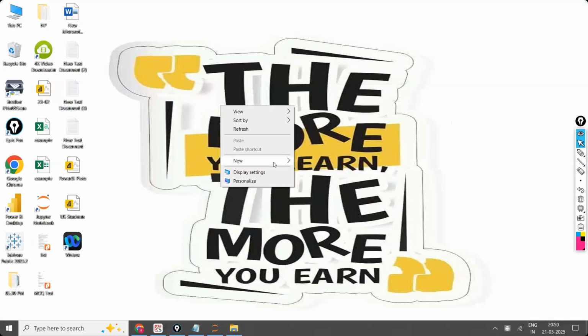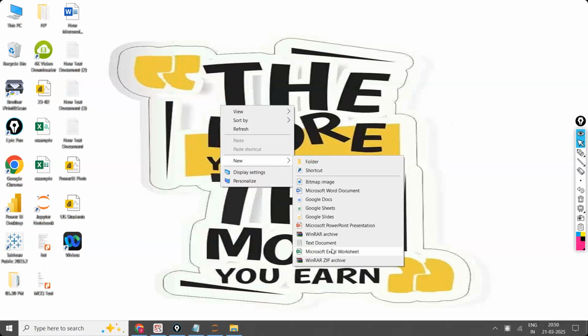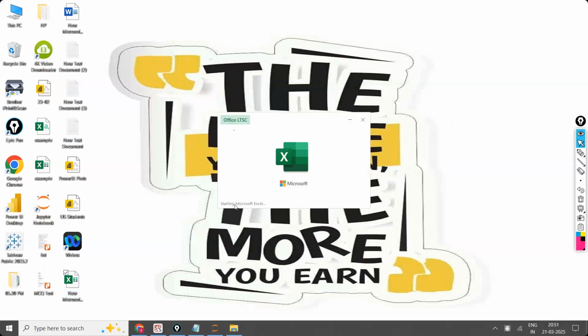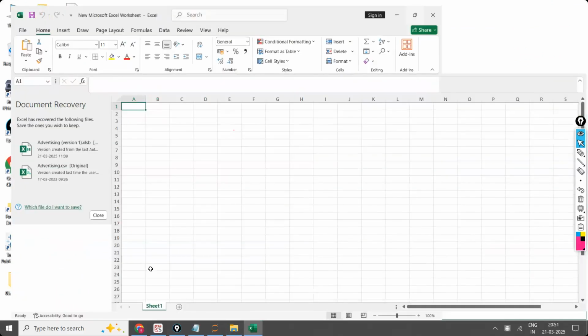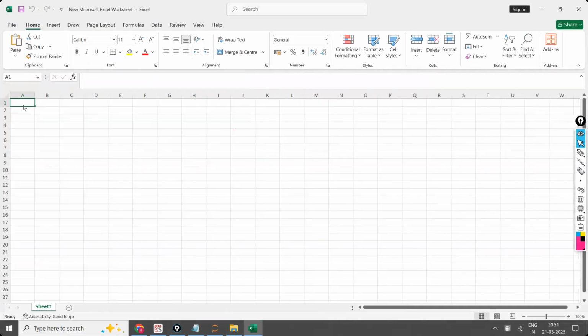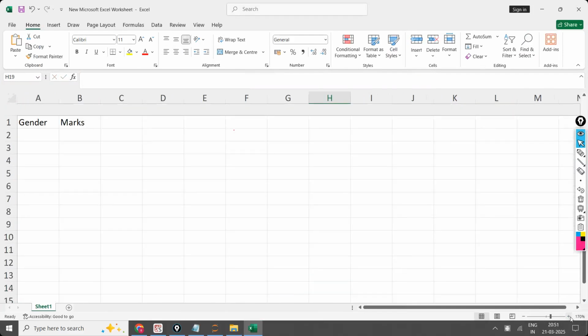Just observe. I'm taking one Excel sheet. Inside the Excel sheet, I have two columns. Column 1 is called gender. Column 2 is called marks. One more time, I'm explaining the group by function clearly. Observe clearly.